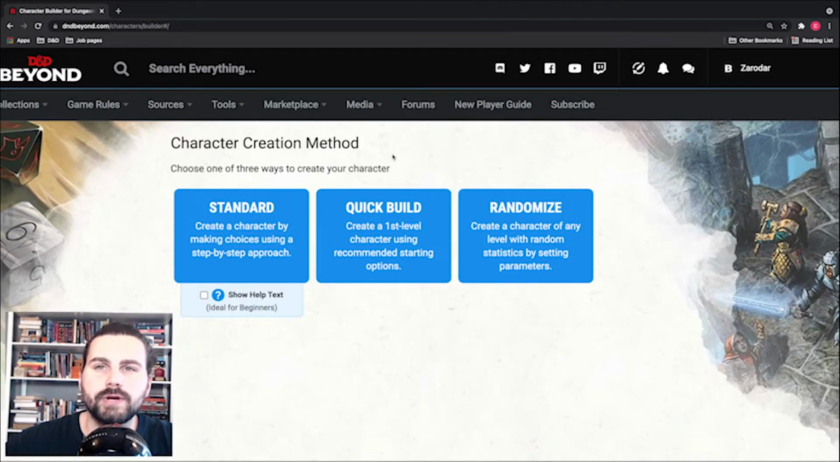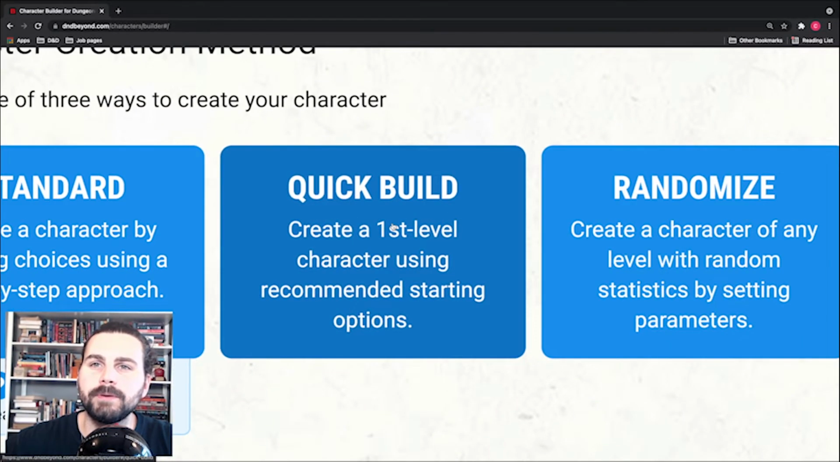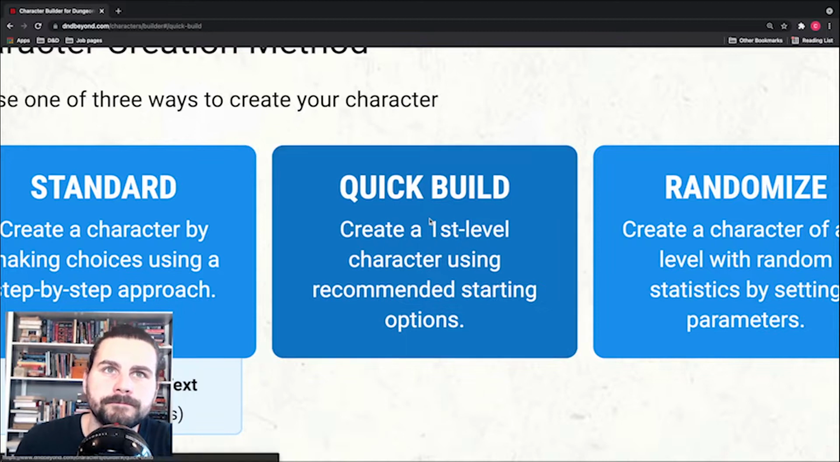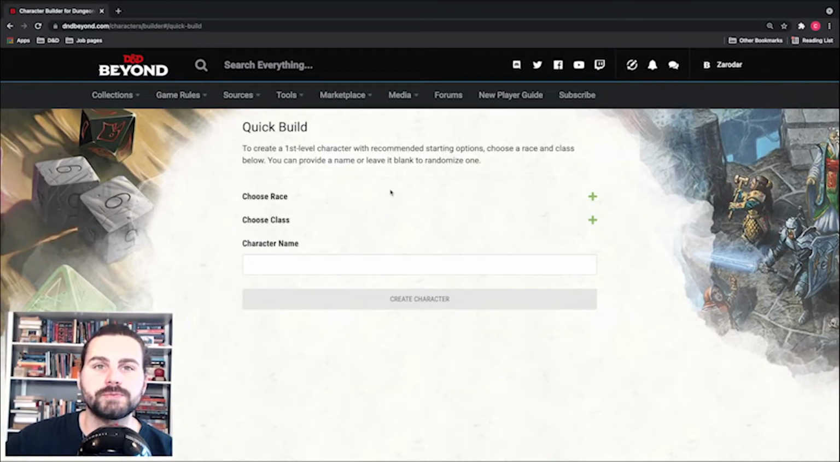When you get to the character creation page, you'll see there's 3 options you can choose. Today, we're going to do quick build. If you want to do standard in order to have more customization and options, check out my other video where I explain how to do standard view. Click on quick build, where we'll see our 2 important choices we have to make.